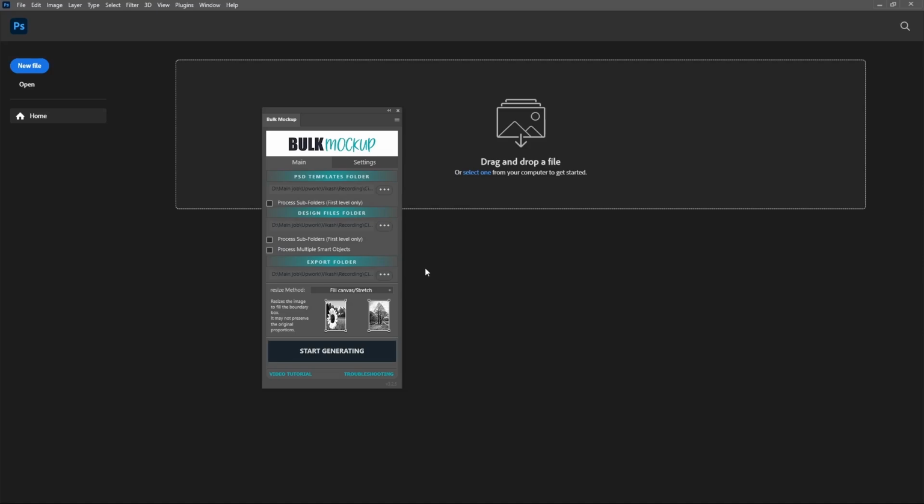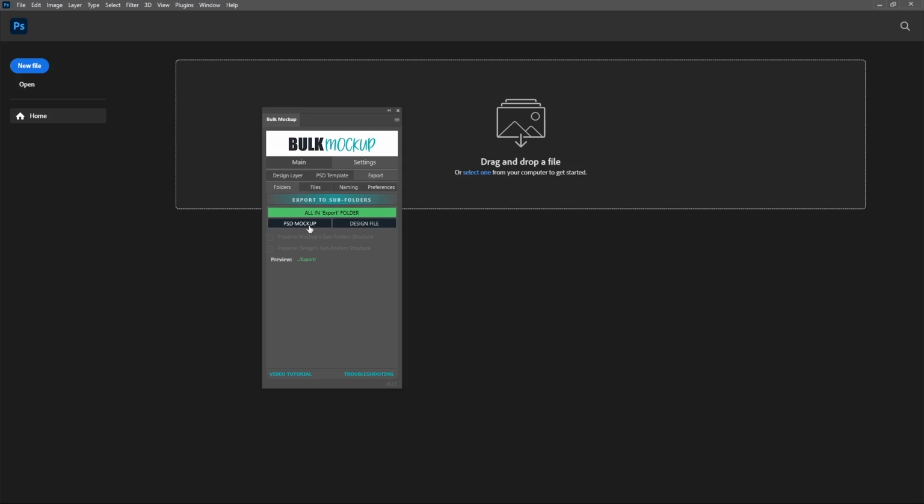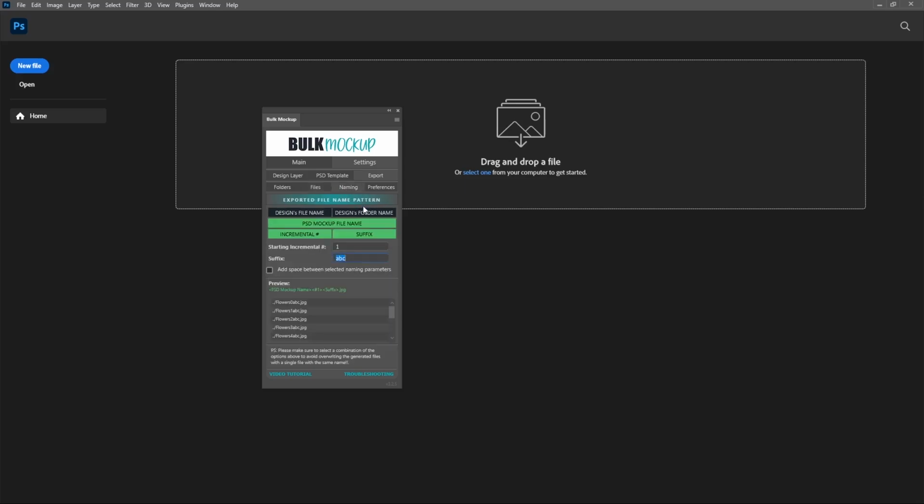Next, in the plugin window, we need to choose a resize method. And for this project, we'll select Fill Canvas, cropping the extra. Next, under Export Settings, we select PSD Mockup as the file format and JPG for exporting and saving. To maintain the highest quality, we set the quality level to 12. Finally, in the naming section, we rename the files based on preference, making them easy to locate later.